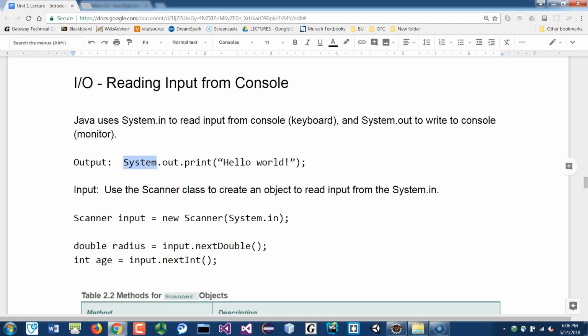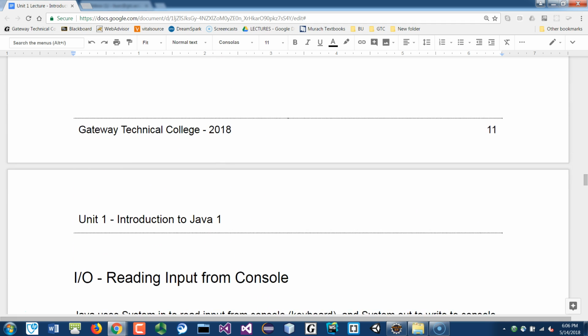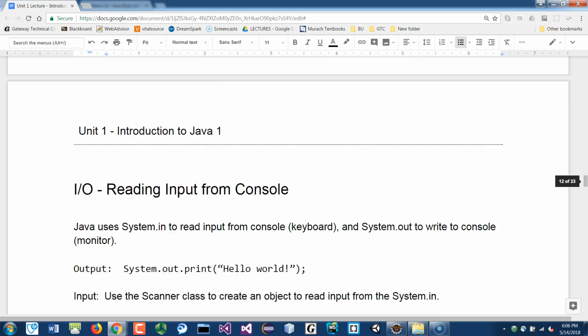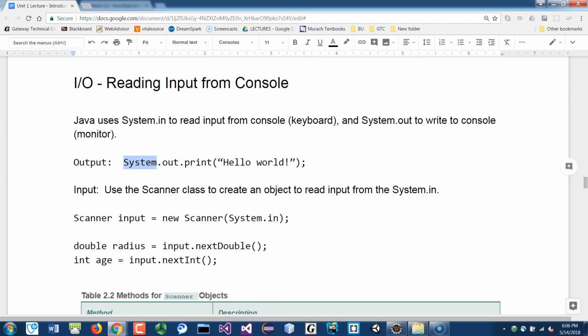Well, based on this convention, we say that classes start with uppercase, right? So we know that the word System is a class. So by looking at it, you know, oh, that's a class. Okay, and the follow-up, out, will be an attribute or another field inside System. So it's a member of System, and print is a method of out.